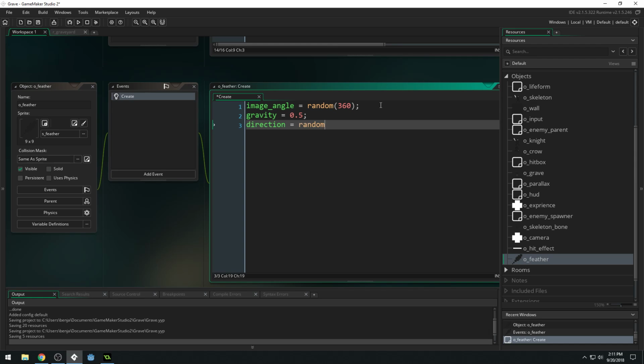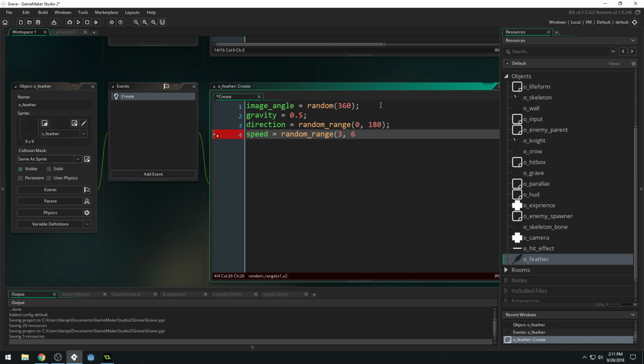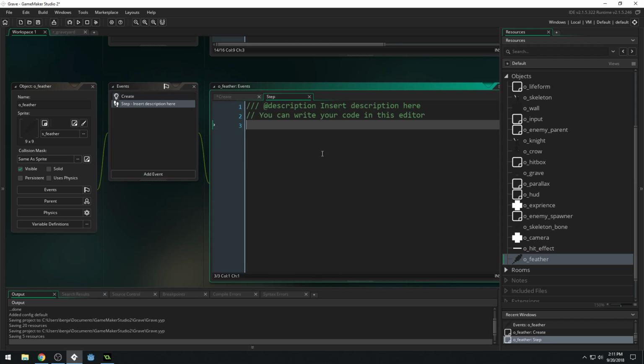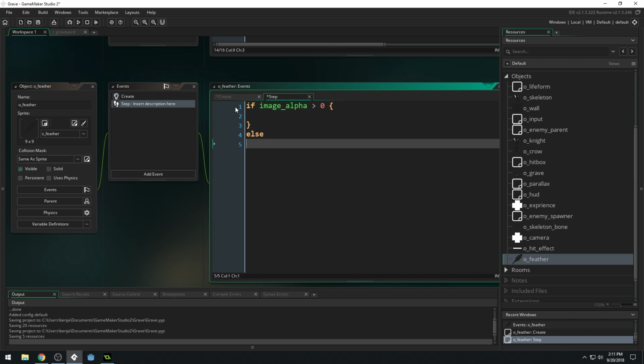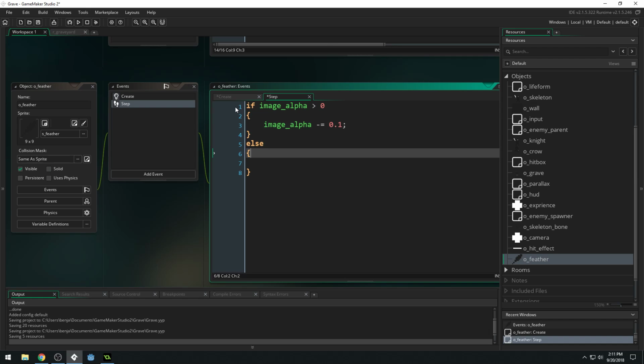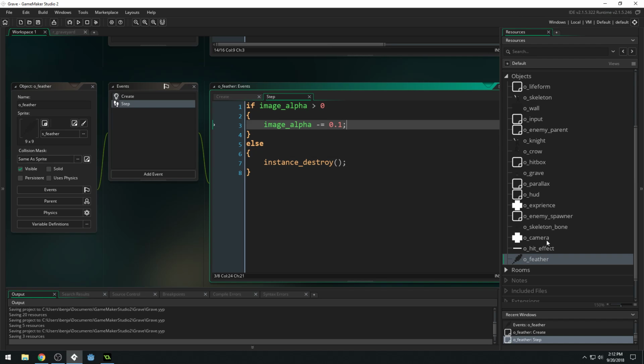Direction equals random. Well, let's do a random range. Let's do like 0 to 180. And then speed equals random range 3 to 6 or something. And then in the step event, we'll just have it fade out. If image alpha is greater than 0, image alpha minus equals 0.1, else instance destroy. Something like that for our feather particle.